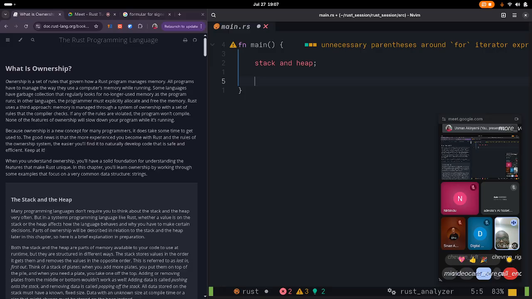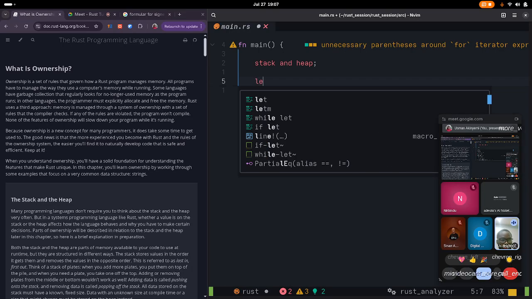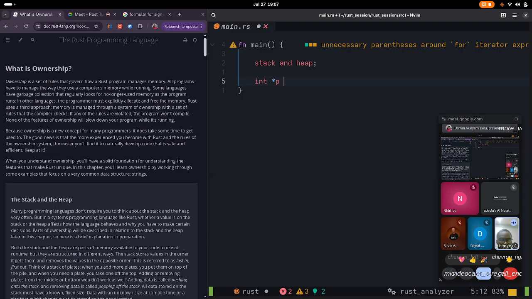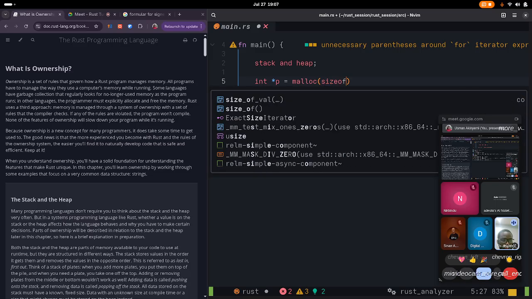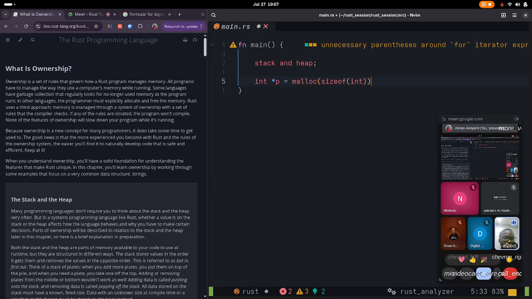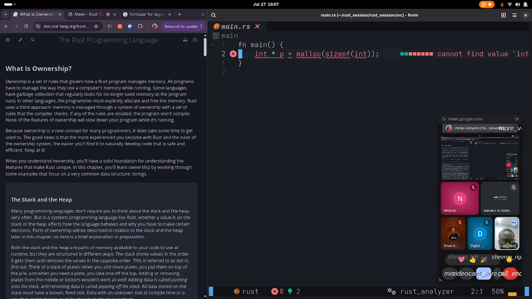So in something like C++, you can say, okay, I have this variable, I want to store it on the heap. Heap is something they call dynamic memory. You can allocate anything you want on the heap through programming. In C, they call it memory allocation. So in something like C, you can say int star p equals malloc of the size of int. Is this going to work? No, it's not going to work.